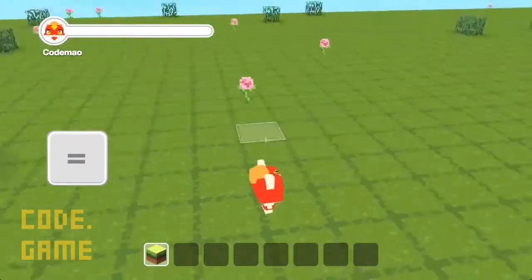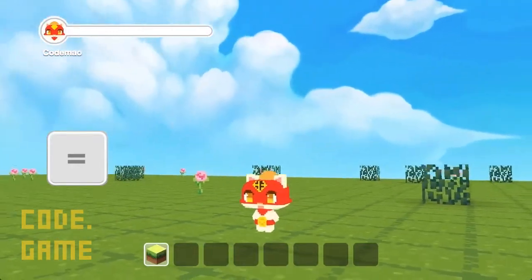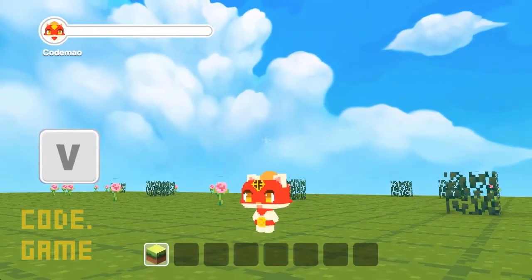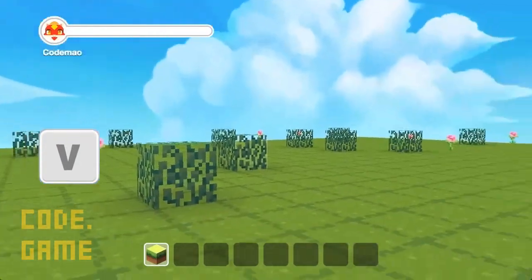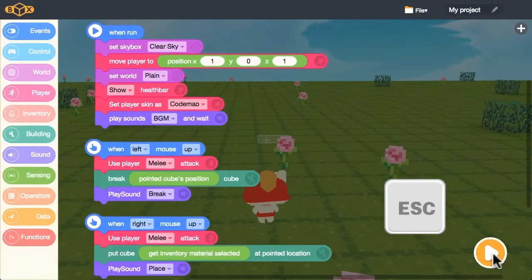Press equal key and move the mouse to adjust the camera angle. Press V to switch your perspective. Press ESC to return to Box.Game Editor.